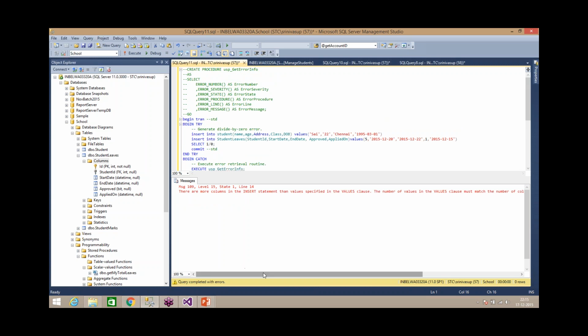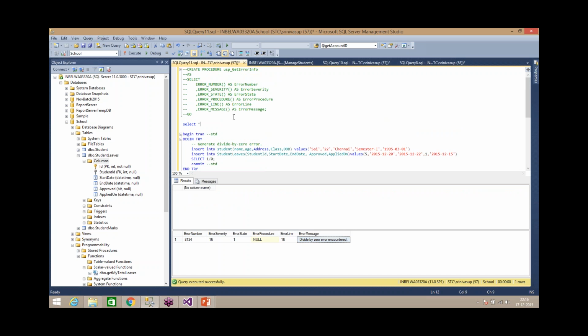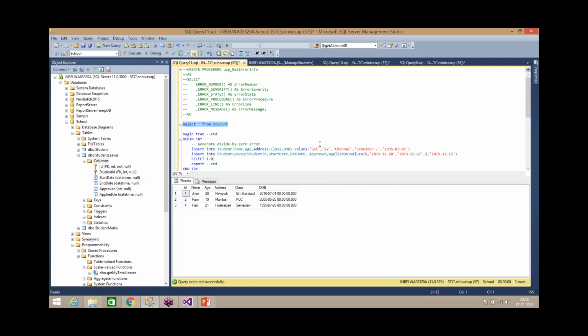There are more columns in it. Address Chennai, class, DOB missing. DOB is there, class missing. You can see there is some error. Though these statements got executed, there is no data in both of my tables. You can see select star from student. So I have inserted this record, but there is no data for this. You can debug this and you can see.